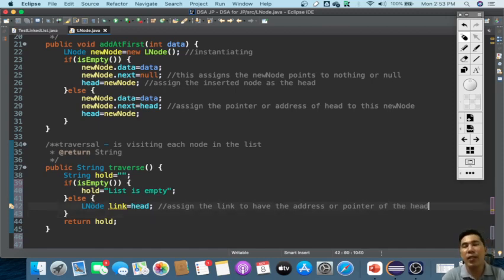So in a linked list, we have to know the beginning of the list. The only way for us to know that is to determine the head. That's why it's very important for you to understand that in a linked list there's a head and there's a tail. The head is the beginning of the list, and the tail is the end of the list. Whichever node is pointing to null, that means that's the tail.